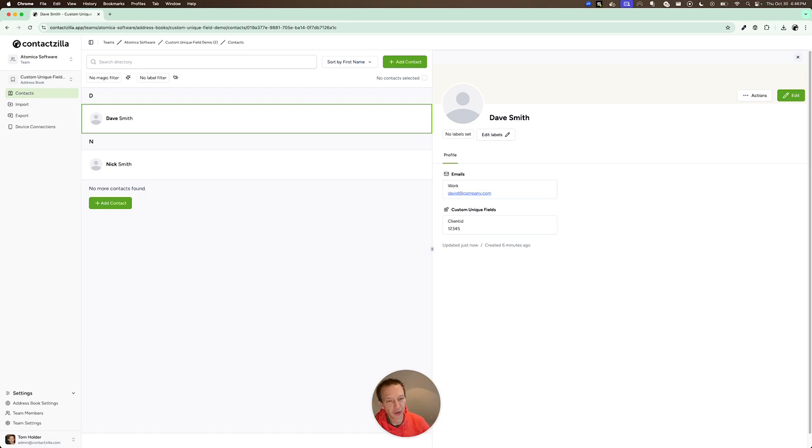So custom unique fields are a really good way to be able to record a unique identifier for a contact, but more importantly, target those contacts when you're actually doing imports.